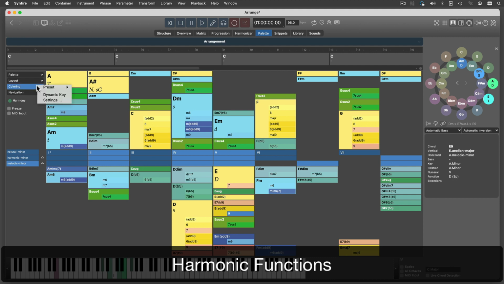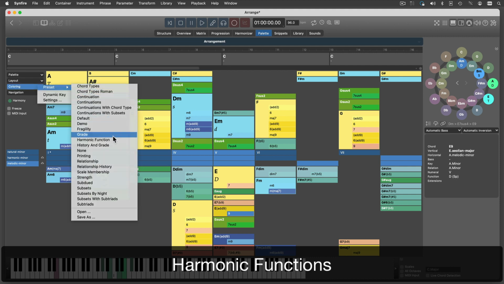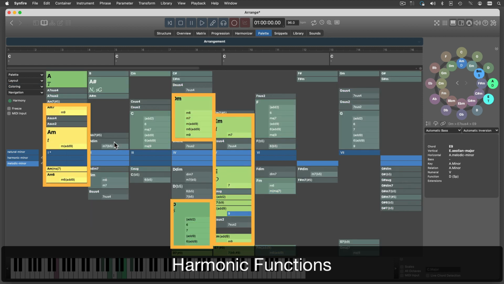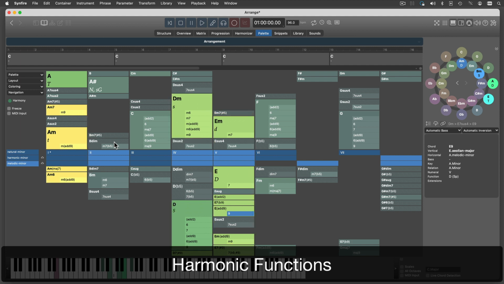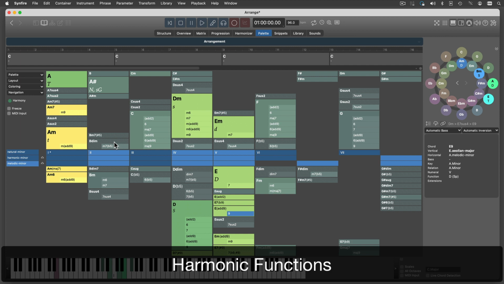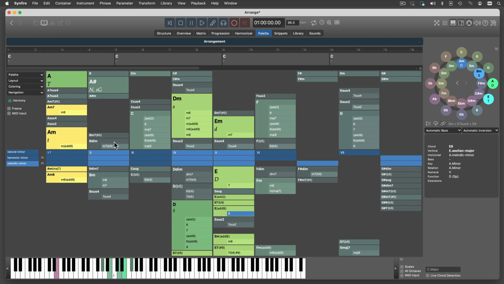The scheme functions highlights chords by harmonic function. Primary functions like tonic, subdominant, and dominant are considered strong. Secondary functions appear dimmed. Chords without a function remain dark. This scheme provides orientation, especially on alternative palettes with an unusual layout.